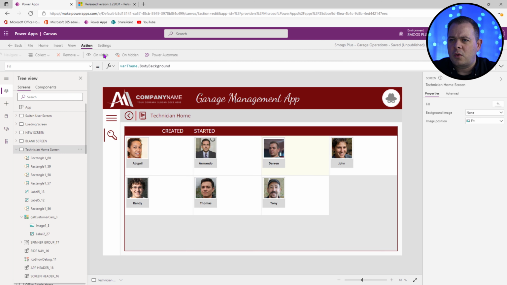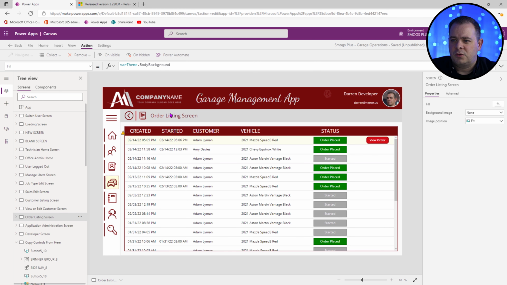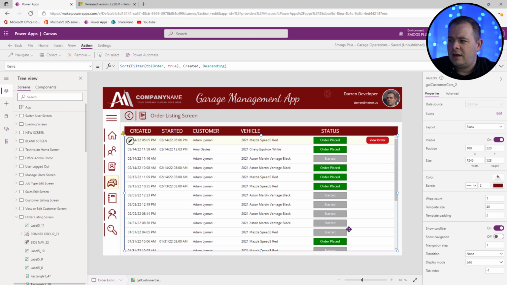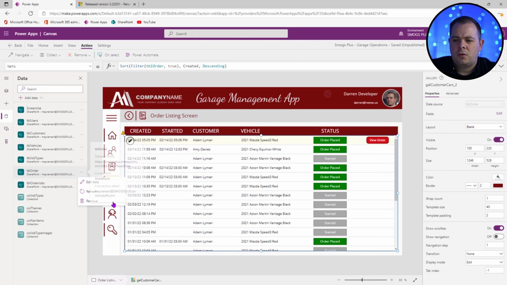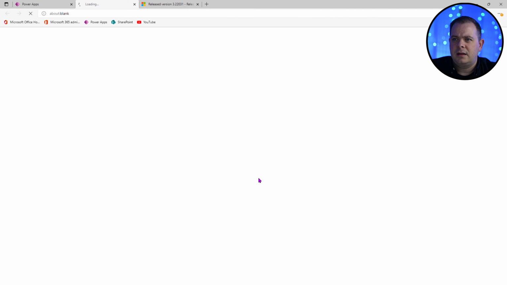For this screen, I want to go into the OnVisible action, and I want to grab all the active orders and put it into a collection. We do have a screen that lists out all the active orders, so let's go there. So this is the order listing screen. We have a listing of orders that either are order placed or have been started, and we determine that by looking at this. So here is an order table. I'm going to click on Edit Data to go look at that.